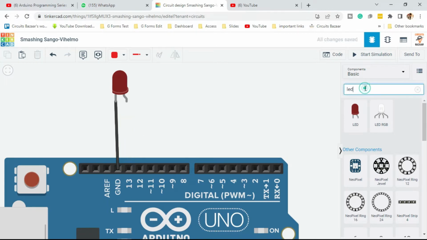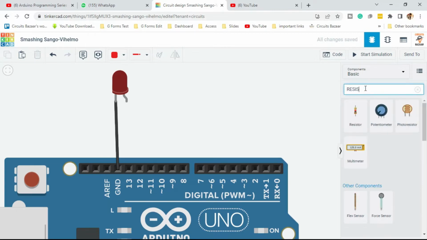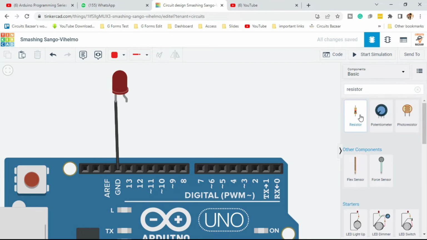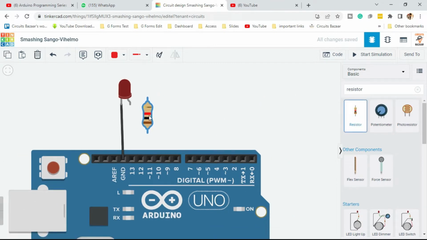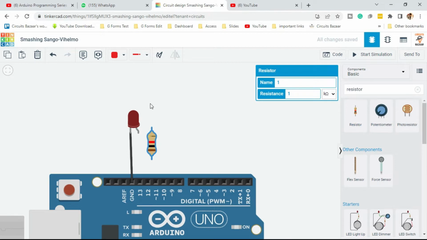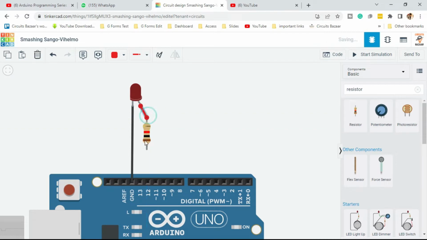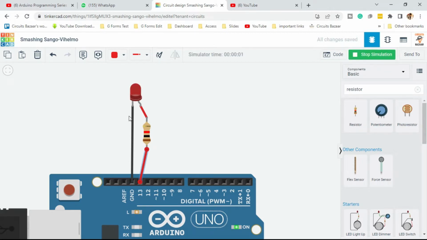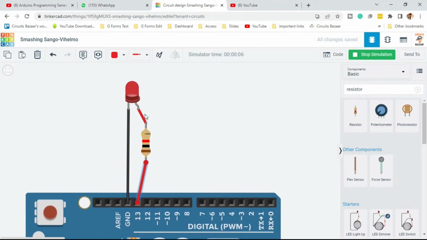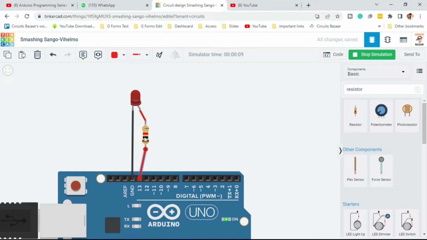Now over here in the search bar just search for the resistor. So this is the resistor, just click on it and place it here. I'm going to take the LED a little bit further from the Arduino so that we can make the proper connection. Okay, now connect the resistance to pin number 13. Now start simulation. You can see that the LED is blinking at a time interval of 1 second, and there is no alert message over here. Why? Because we have applied the resistance.